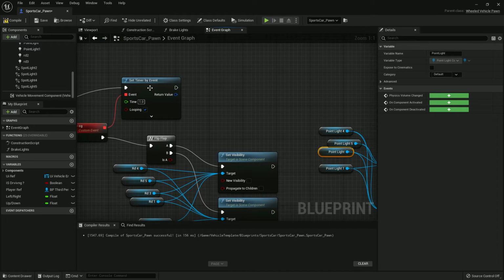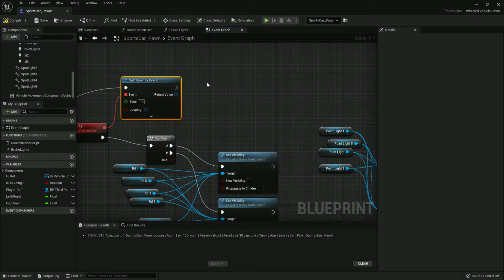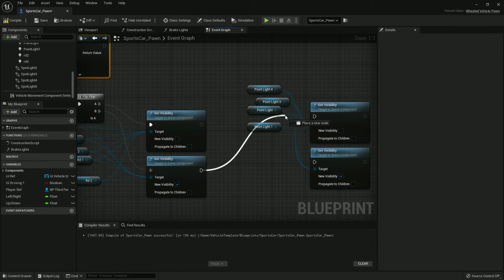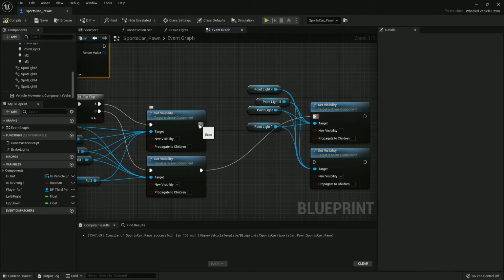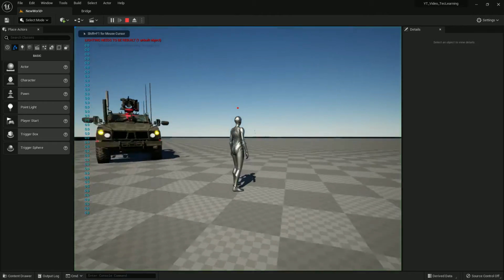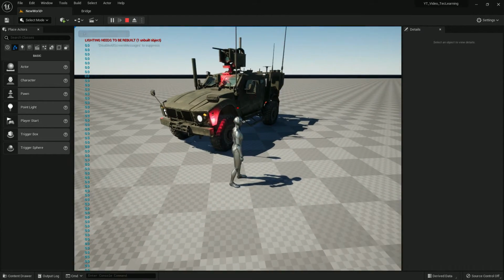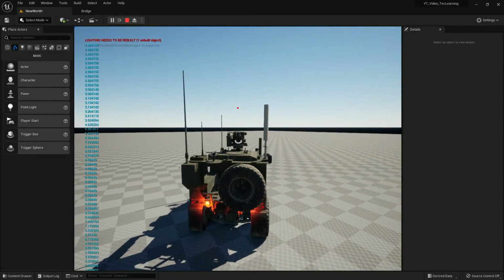Now for this one, we can create one more timeline. If you want, you can create one more timeline, or you can do the opposite: when one is visible, the other should be disabled, and when one is disabled, it should be visible. It will do the opposite. The yellow, red, yellow, red. As you can see, it's working totally great.